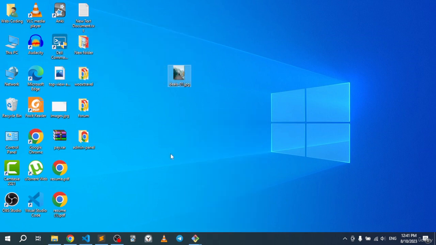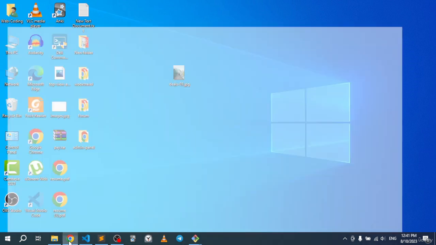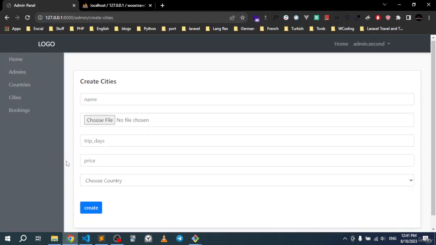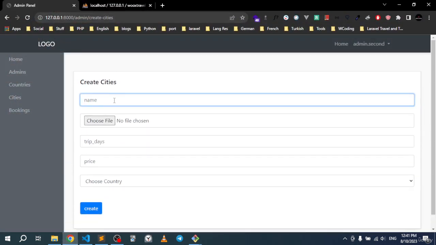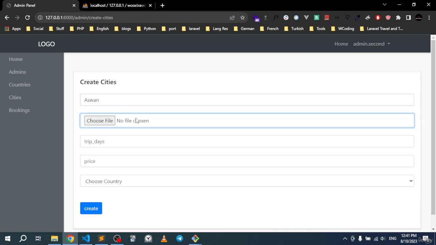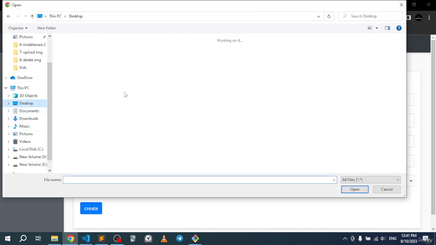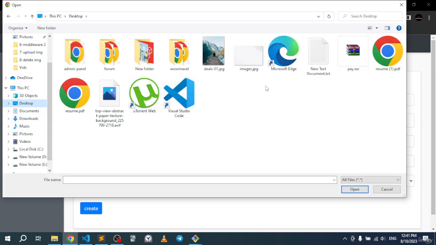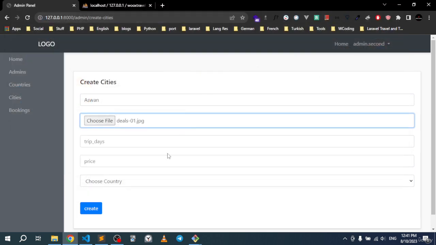All right, so there we go. So what I'm gonna do next, I'm going to upload this. The name of the city, I'm just gonna make it Aswan, for example, which is an Egyptian city. So let me go to my desktop. Let me go, and there it is, the image right there.